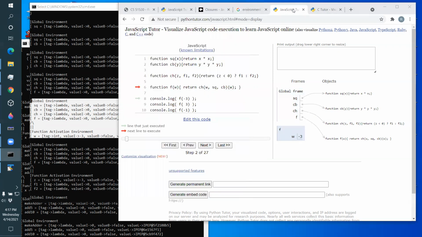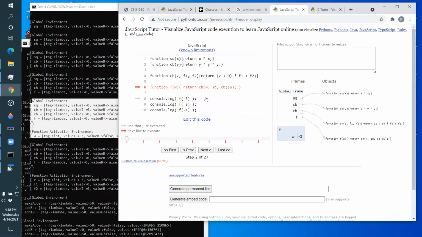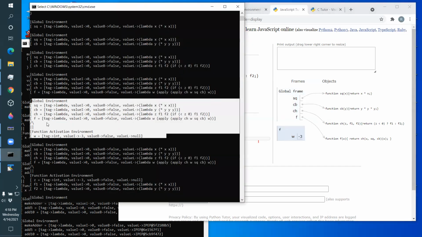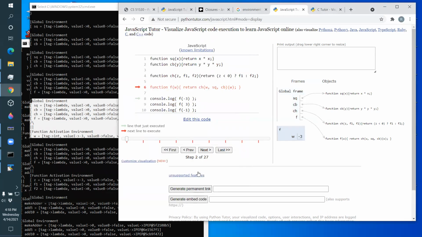So we're at line 8 of the code. We're executing this function call in here, F of -3. So we're executing that function call. So we're calling F. Okay. So we're actually inside here. We're inside the execution of F with the W bound to -3. That's what we have over here. Okay. All right. So what happens when you do the next step?